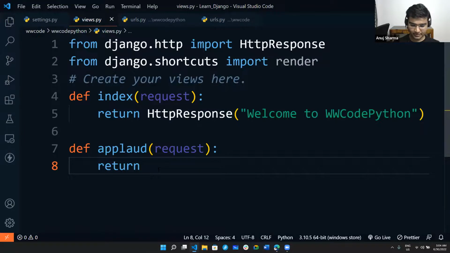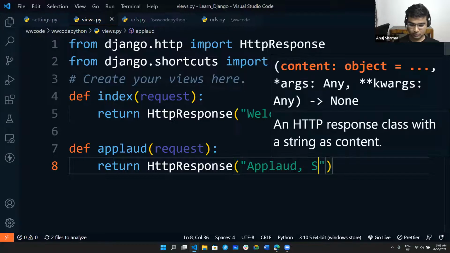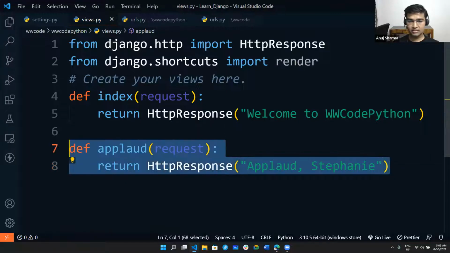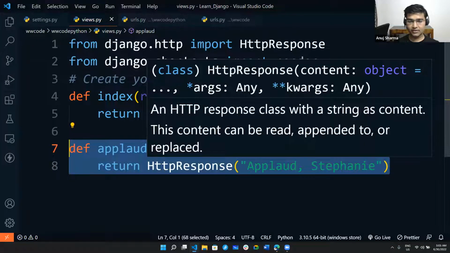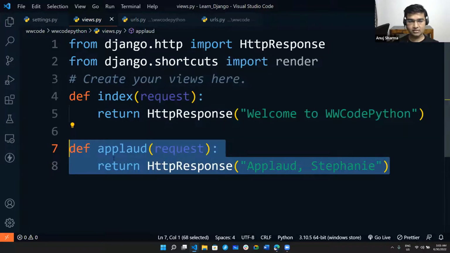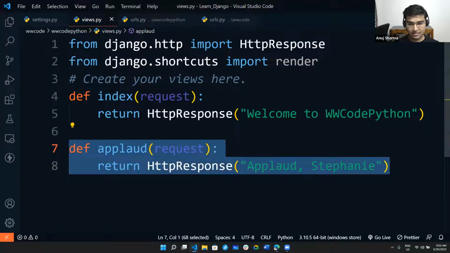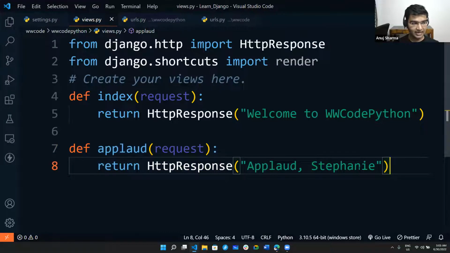So HTTP request, HTTP response, and there I say applaud Stephanie. So you can see, easy peasy, I'm doing the same thing. HTTP request, response. Okay, so I need to register this address. How do I see this applaud Stephanie? I need to create an address.